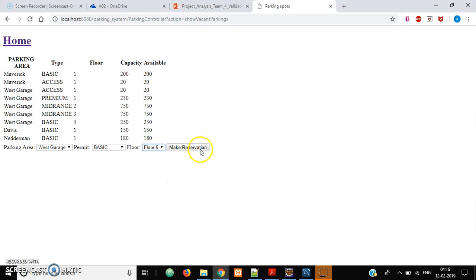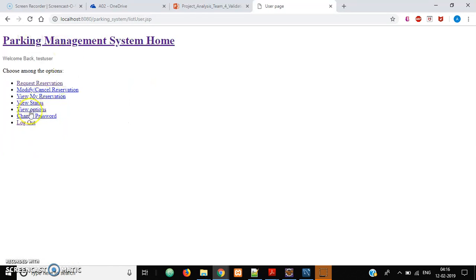This is not yet functional, and we haven't put any validation on this reservation part because we are not asking the user to input these values through a form. We are providing the options using the drop down list, so that's why it doesn't require validations. Okay, so we'll just log out from here.